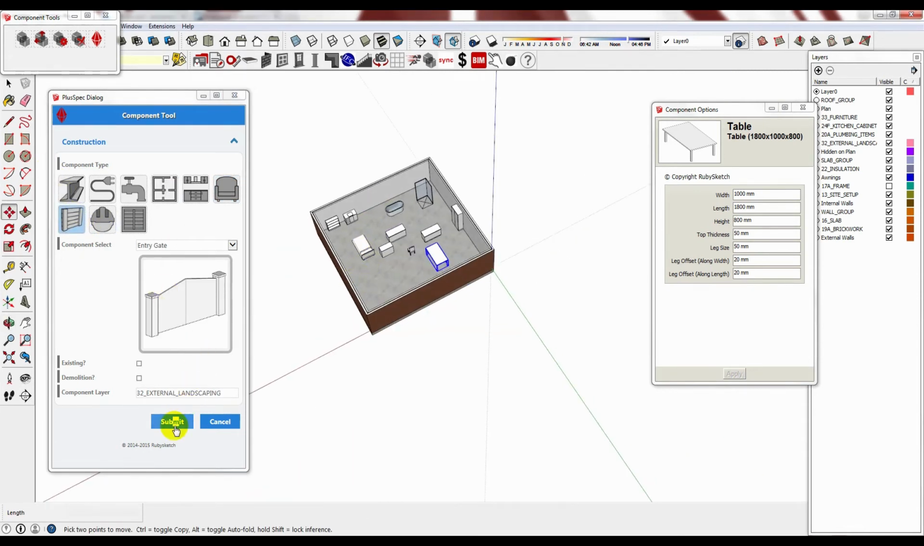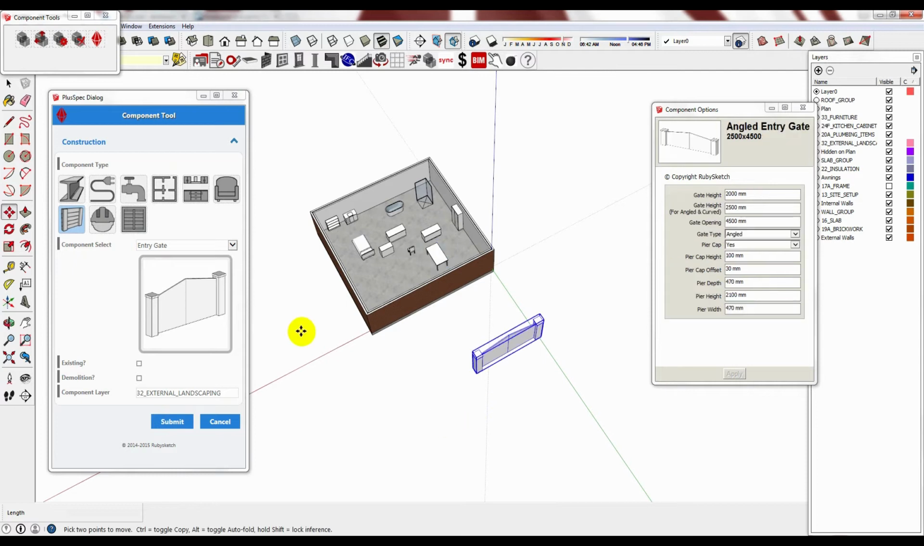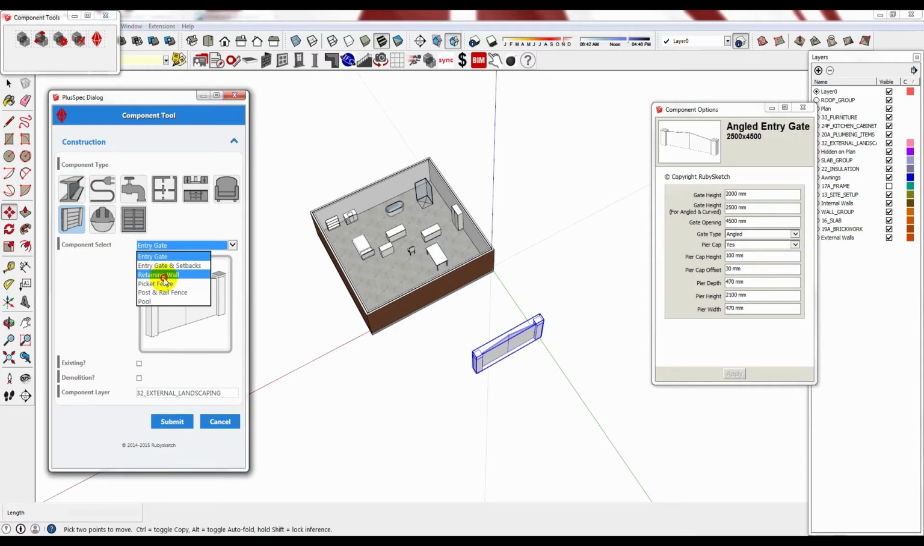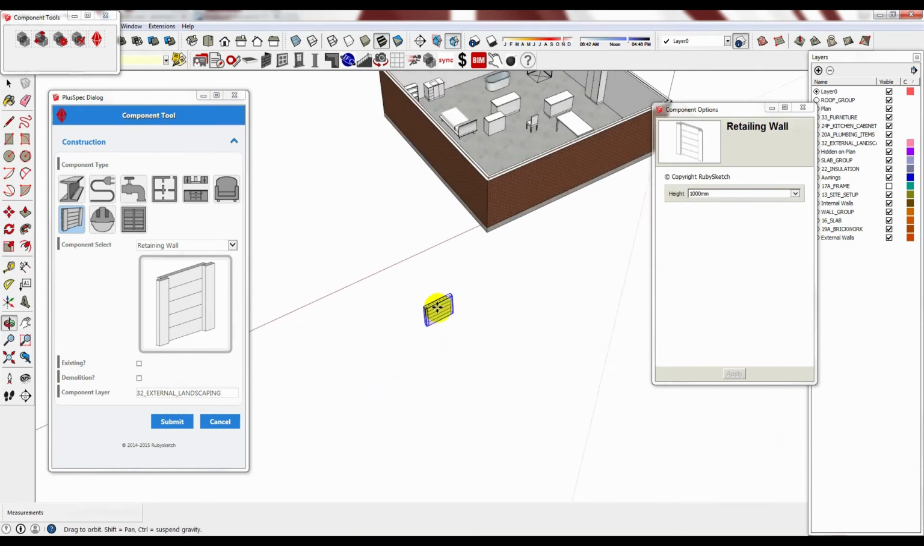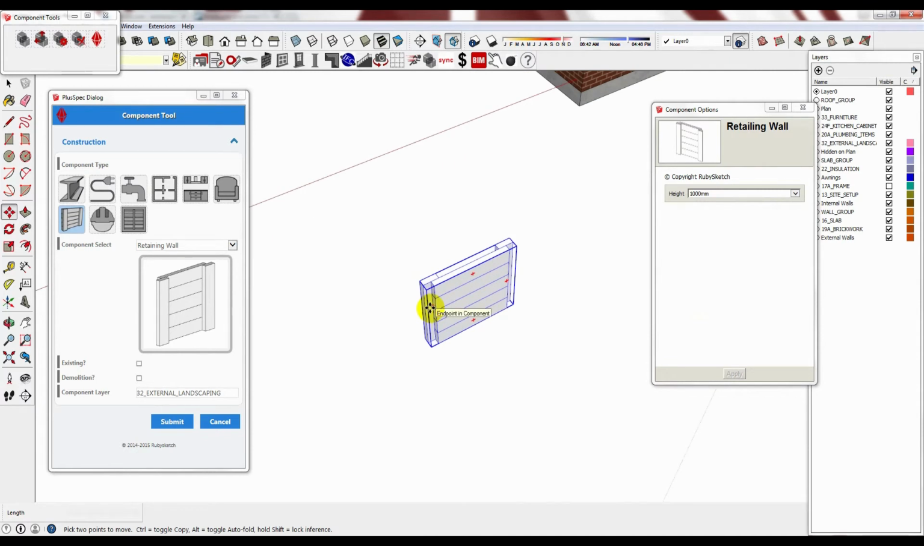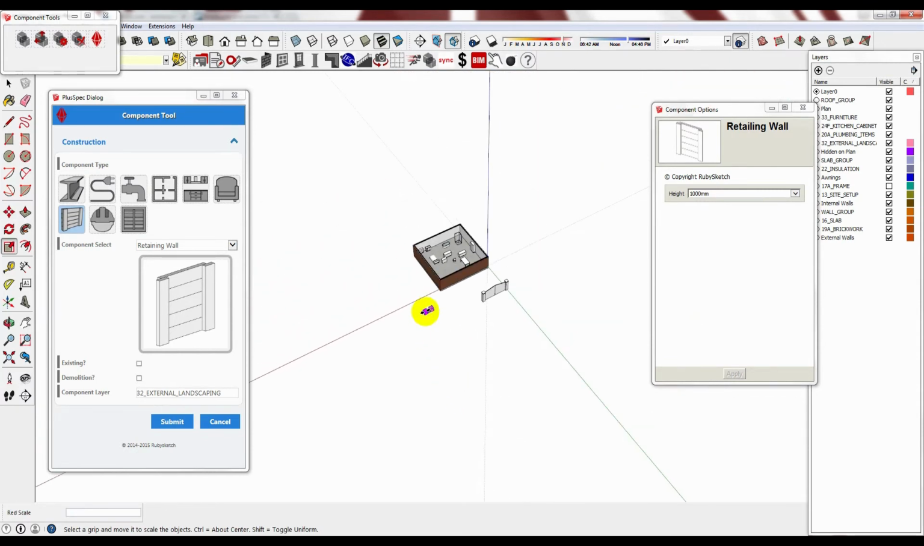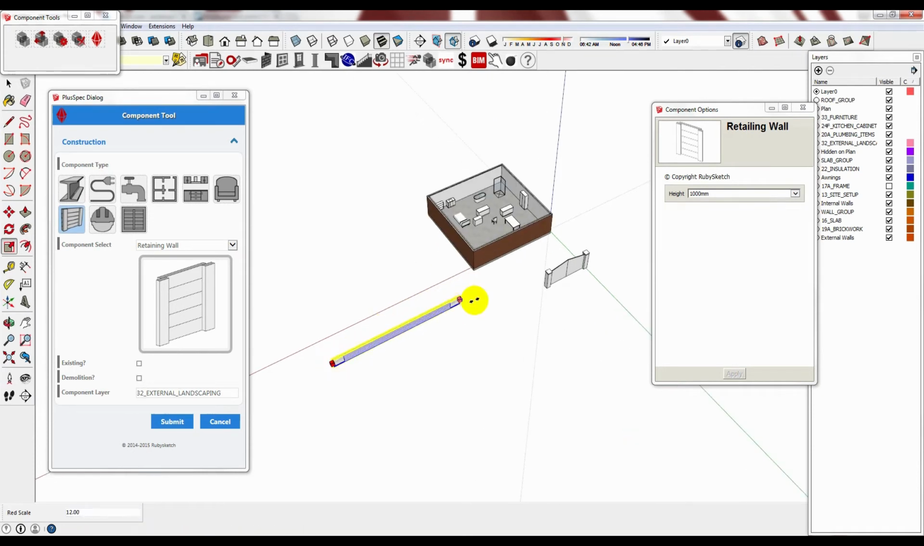With fencing, select your type and you can just drag and drop. We even have retaining walls. Now, what's excellent about these is that you don't have to keep on dragging and dropping. Once you've placed it, press the S on your keyboard, and this is a smart scale, so it will automatically parametrically update it for you.